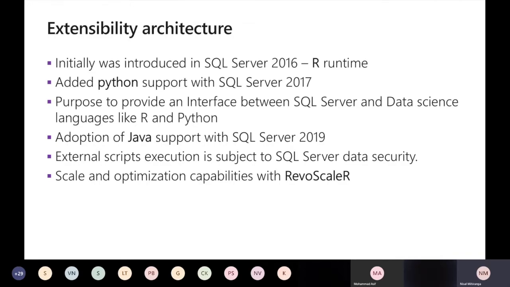Basically, once we have enabled or installed it in our server, we have to run external scripts execution in order to perform that task. The security of those executions is also subject to SQL Server, which means the same security methods we use to grant normal traditional database objects, we can use in a similar way in this extensibility architecture.